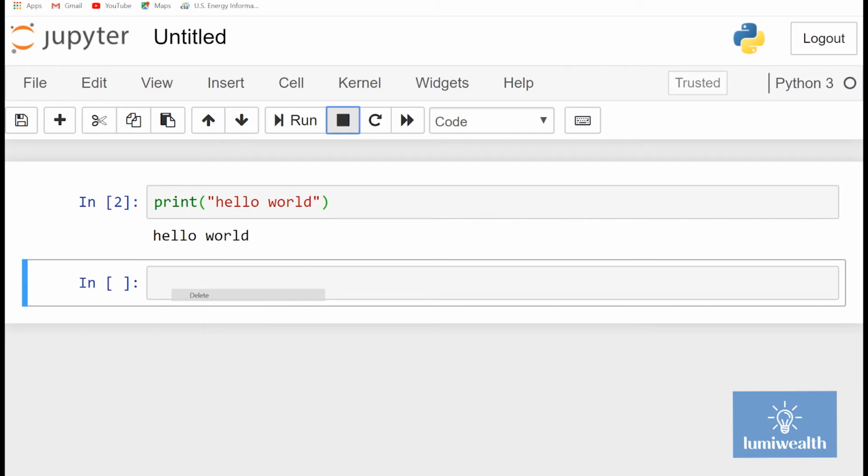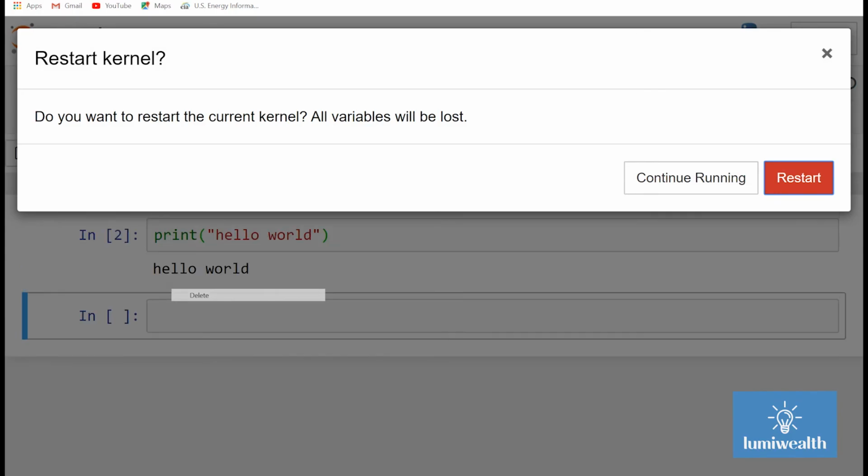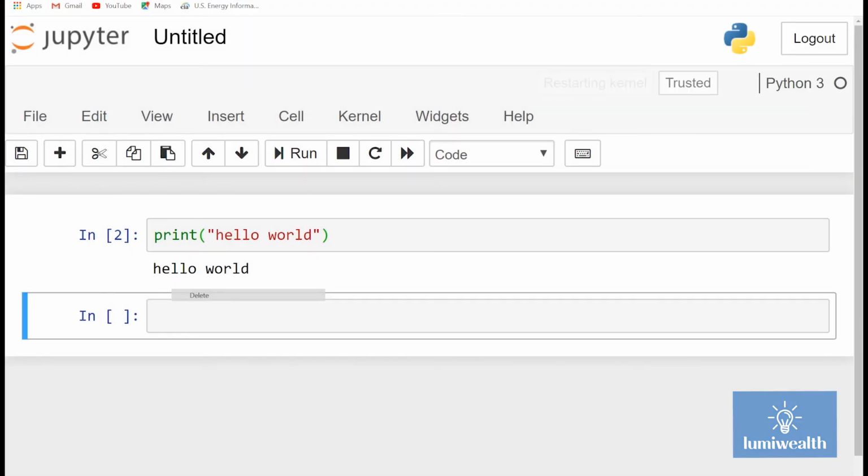If that doesn't work, and sometimes you get into some really big issues, there's something really weird going on, I don't do this too often, but you could also restart the kernel. You can restart and clear output as well, depending on what you want to do. But you hit restart, and then restart button again.